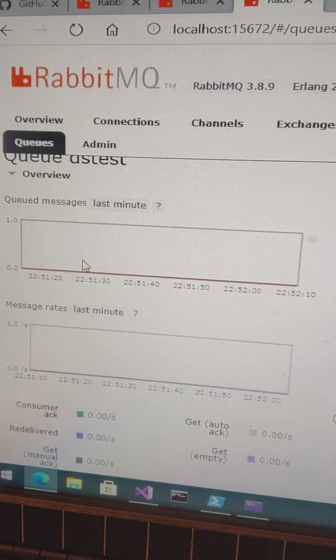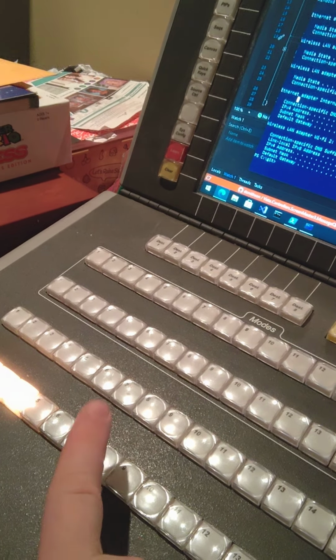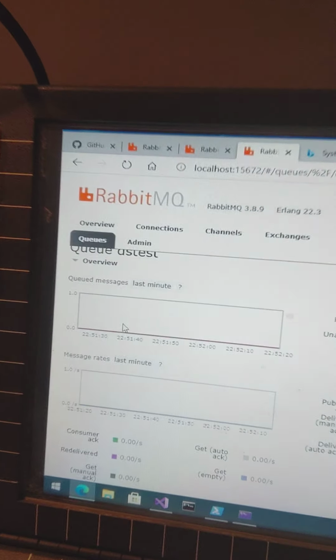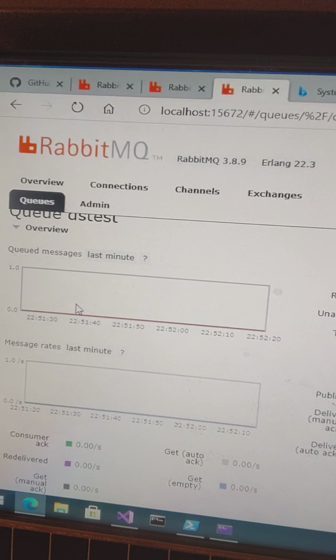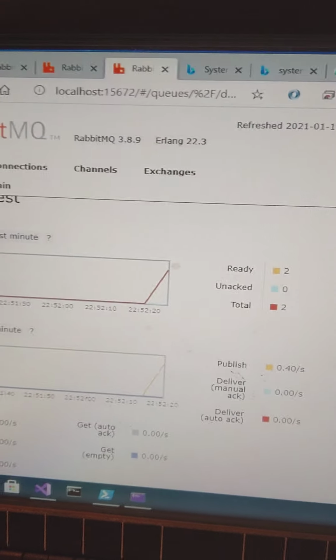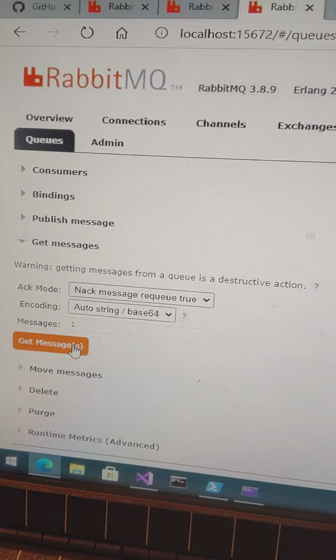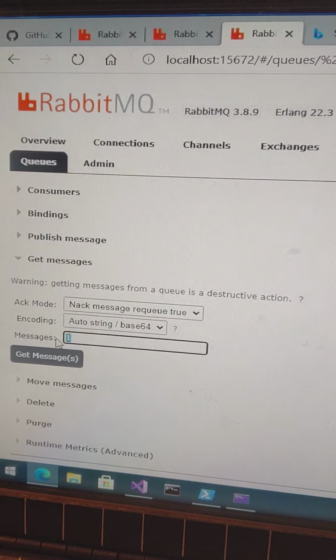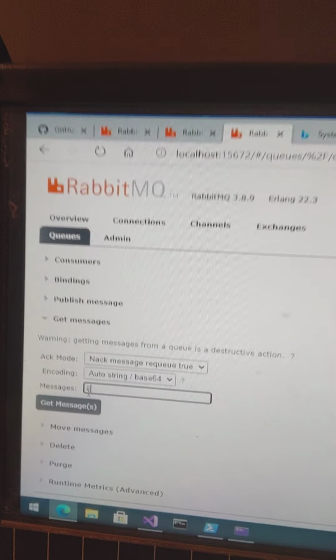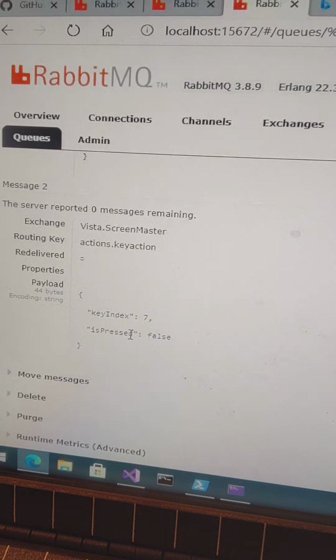Now, if I push a button and then release that button, I can do it fast, it doesn't actually matter. What I should see the next time this UI refreshes is, bam, there are 2 messages sitting in the queue. If I scroll down, I can see what those messages are. I'm going to say, give me 2 messages, because I know there are 2 in the queue. And look at that, key index 7 was pressed, and key index 7 was released.